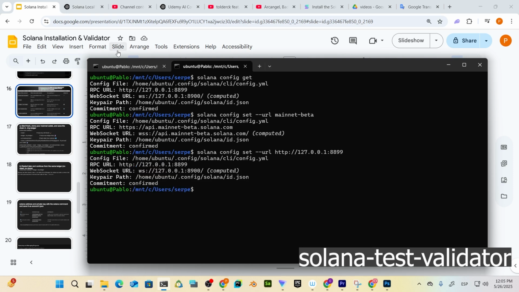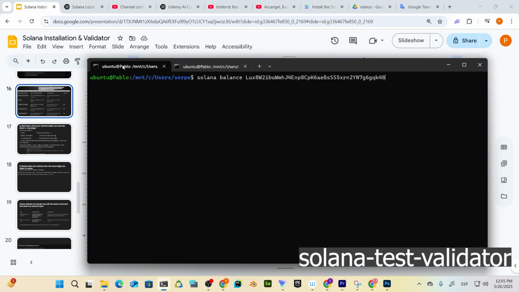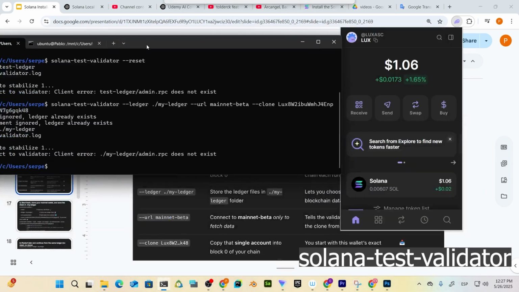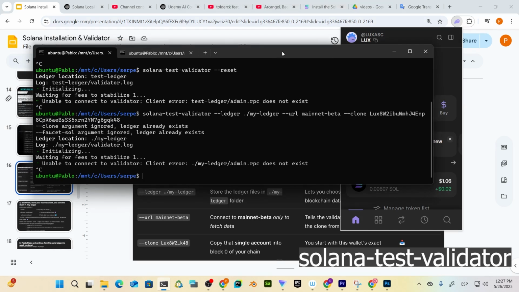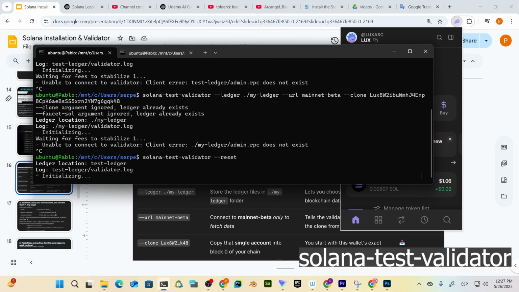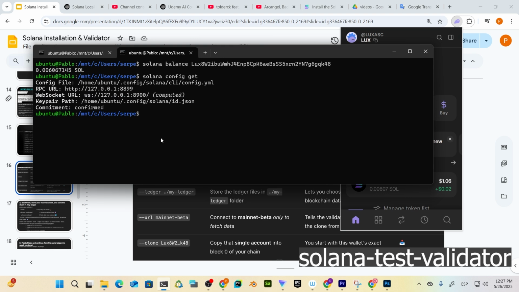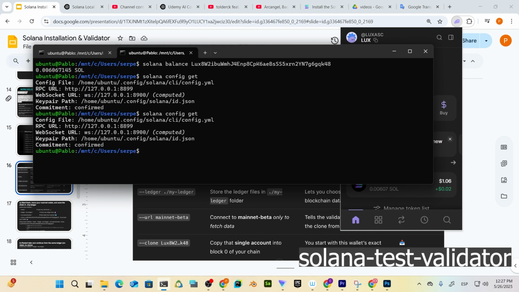Okay, so now you can start a local validator. So you can run solana-test-validator, and you are okay. So on mainnet I have this wallet account with 0.006 SOL. So let's first run a solana-test-validator --reset and a solana config get. So we are on localhost. If we run solana balance, we have 0 SOL.